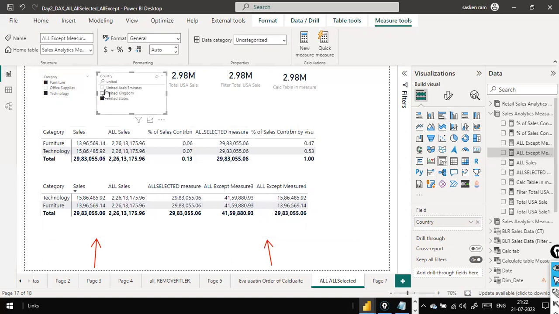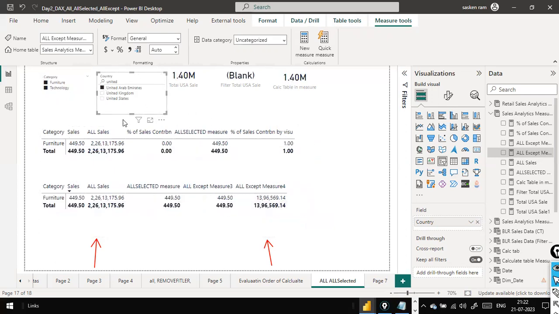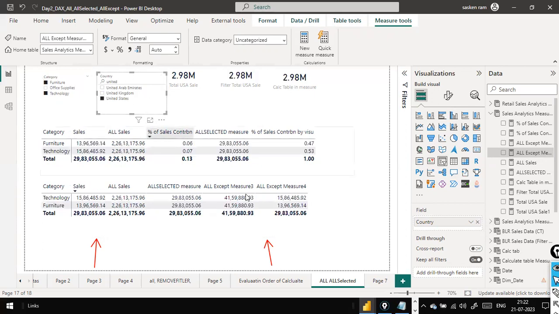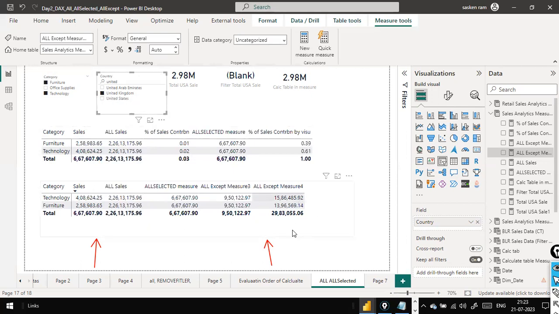I'll just show you here. For example, if I select United Arab Emirates, now note here 13.96, right? 13.96, or 13 lakhs 96,000. I'll select United Kingdom. So when I select United Kingdom, still it shows only the United States sales in technology and furniture. Whatever value that you select, that one got applied here, right? So United Kingdom, what is the total sales we made in technology? United Kingdom, what is the total sales we made in furniture? What is the total sales for these two categories that are visible here?